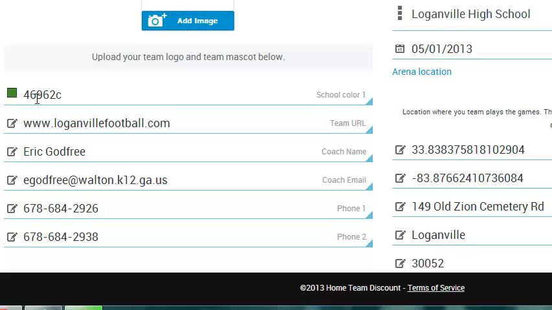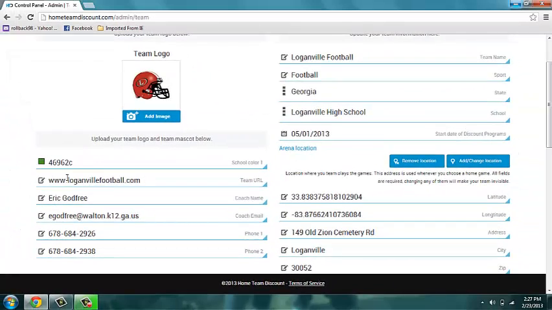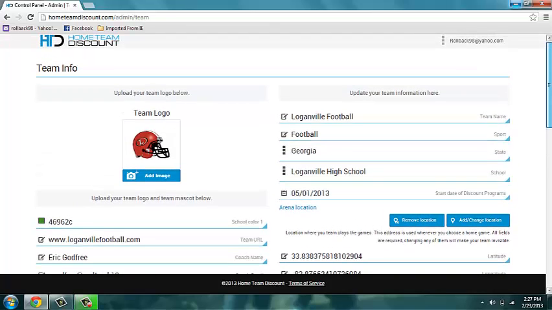The next portion is your team URL. Put that in there if you have one. The next portion is just the coach and contact information. This doesn't show up anywhere on the application. It's just for our benefit for future years or for contact information.